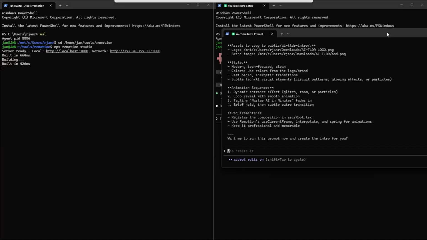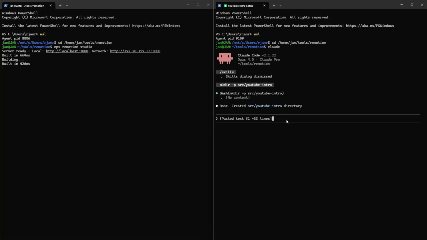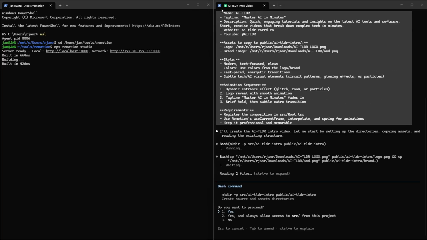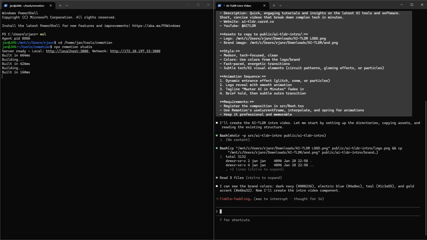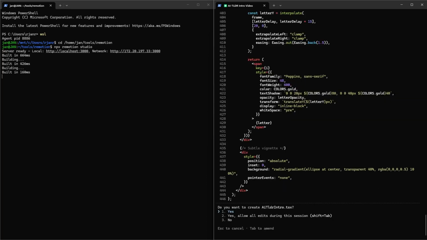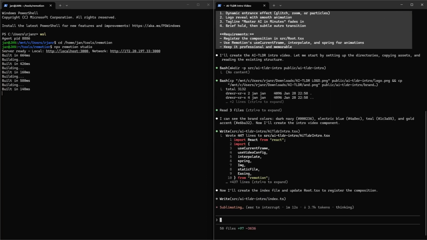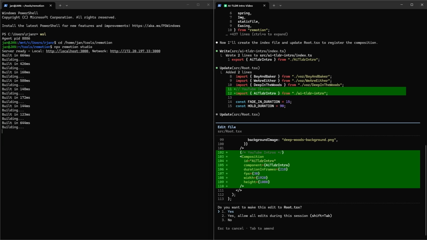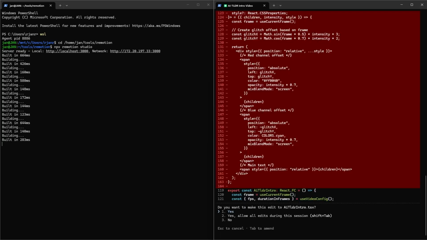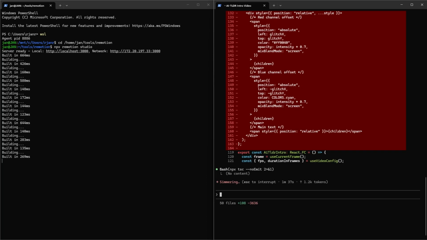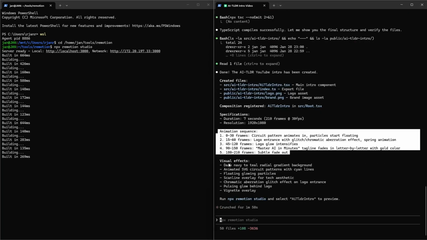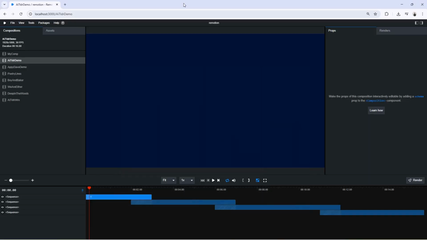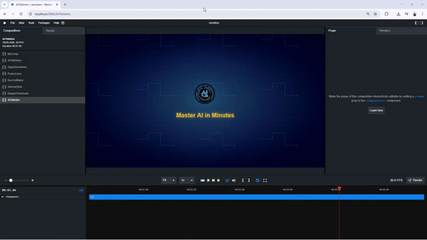For the AITLDR intro, I used a dark navy background, cyan glow effects, gold text, a glitchy logo entrance, and a typing animation for the tagline. Send your prompt and let Claude work. In about a minute, your intro will be ready to preview. Your first result probably won't be perfect, and that's normal. Tell Claude exactly what to change. Make the logo bigger. Slow down the text animation. Change the glow color. Add a pulse. Extend the fade out. Iterate until it looks exactly how you want.